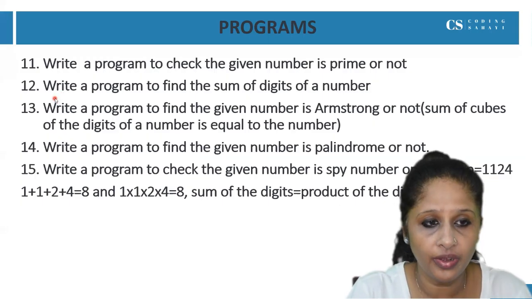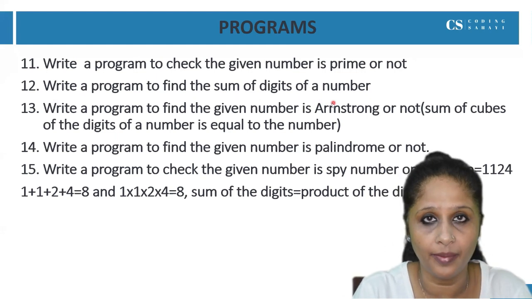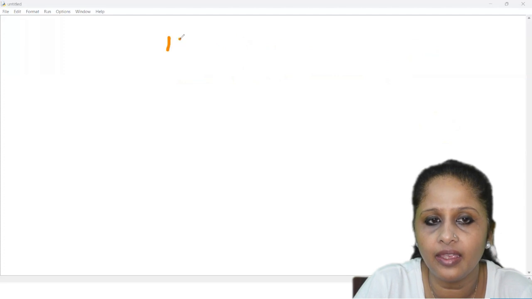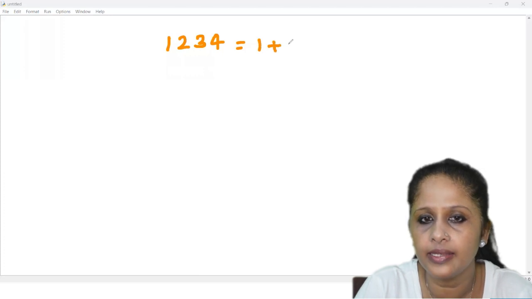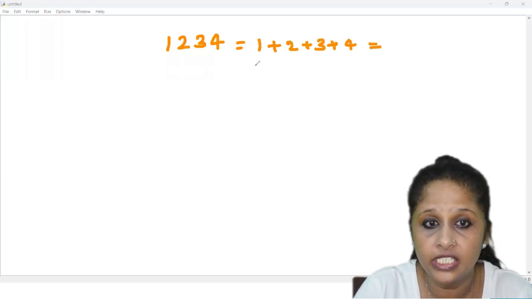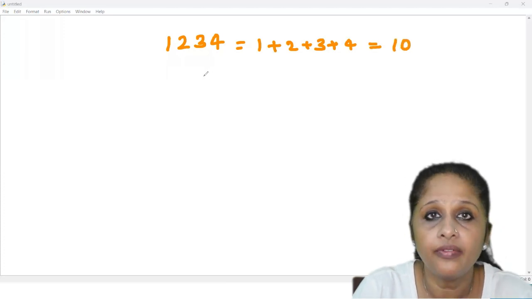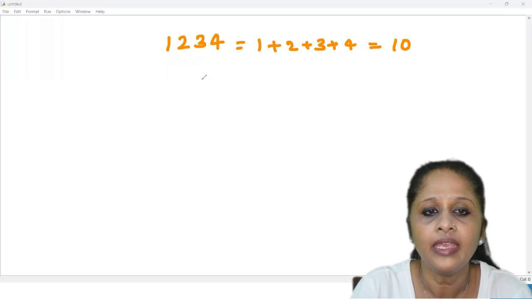So our next program is: write a program to find the sum of digits of a number. Suppose you are taking a number like 1, 2, 3, 4. So here our digits are 1 plus 2 plus 3 plus 4, which is 10. This is our sum of digits of a number, right? The number will be entered by the user.